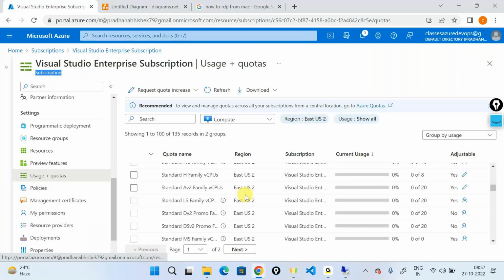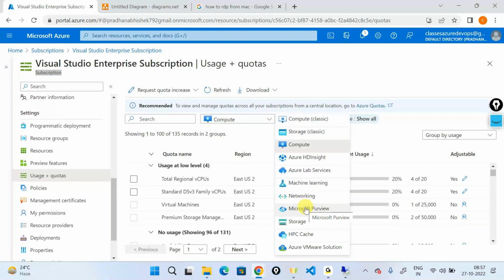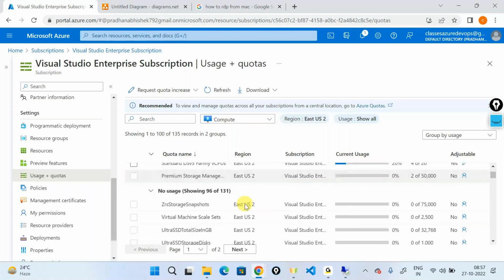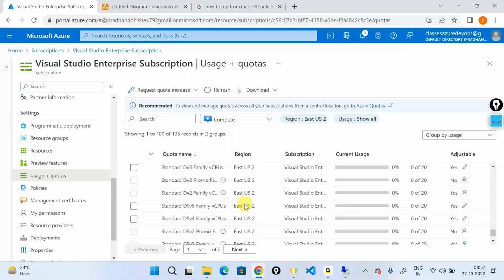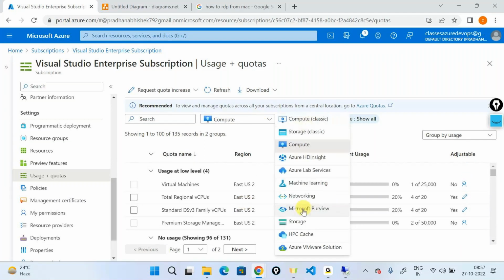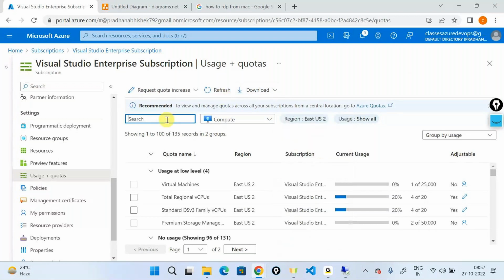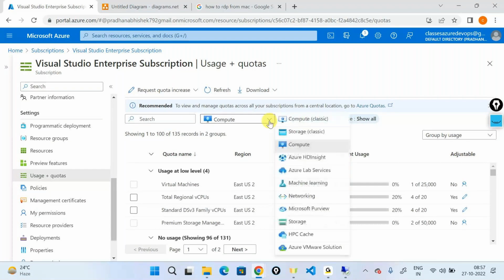Let's see. Okay, where's my IP address? Okay, this is virtual machine. This is total CPUs. I'll scroll down to see if I have something like IP addresses out here. Okay, so let me pull all the resources out here that I have. Let's say IP. Okay, fine. So right now it's only talking about the compute resources that I do have.